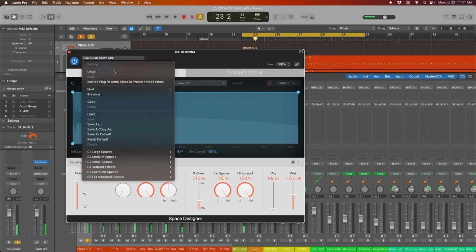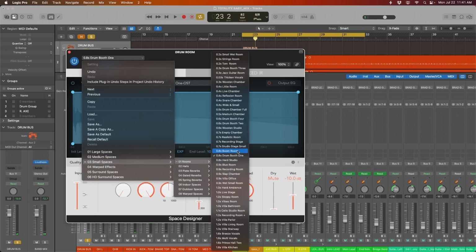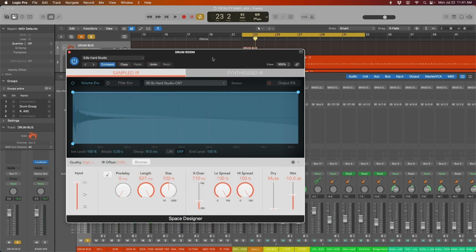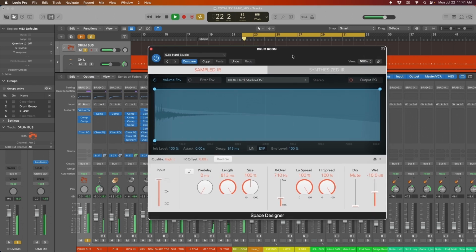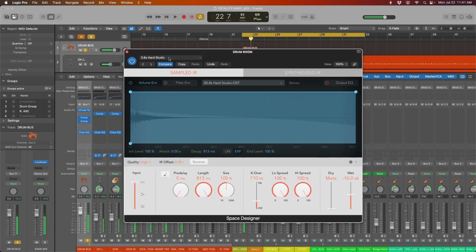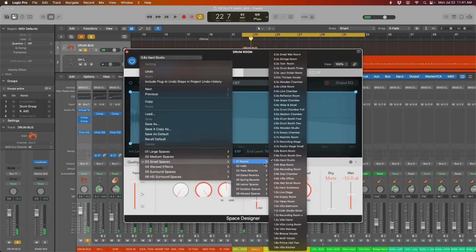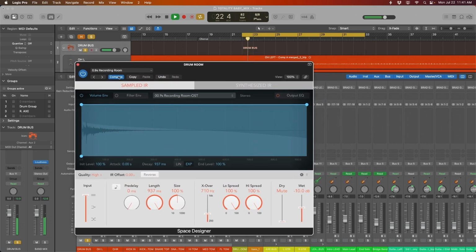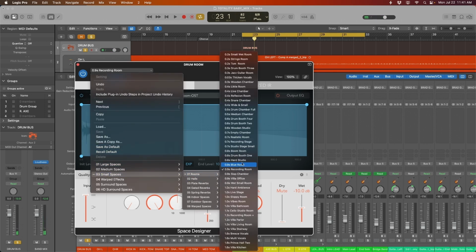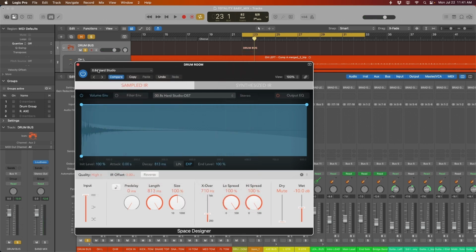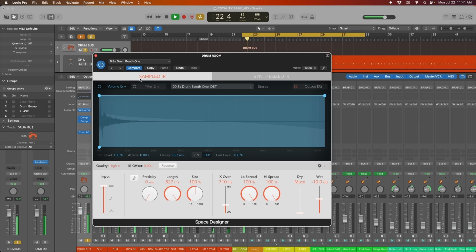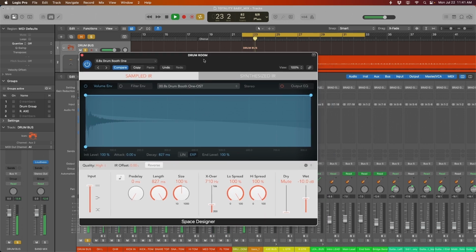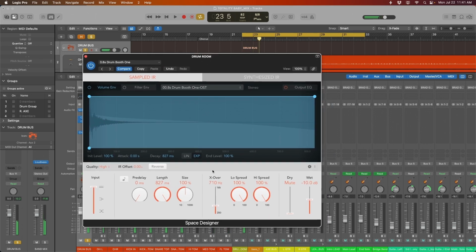That does sound good. I like that. Let's try a hard studio just for comparison. Yeah, it's a little bit too lively. Let's do recording room. I don't hate that. That one's actually pretty cool. Let's go back to the hard studio or the drum booth. Yeah, I think I like this one more. So I'm gonna go ahead and use this guy.